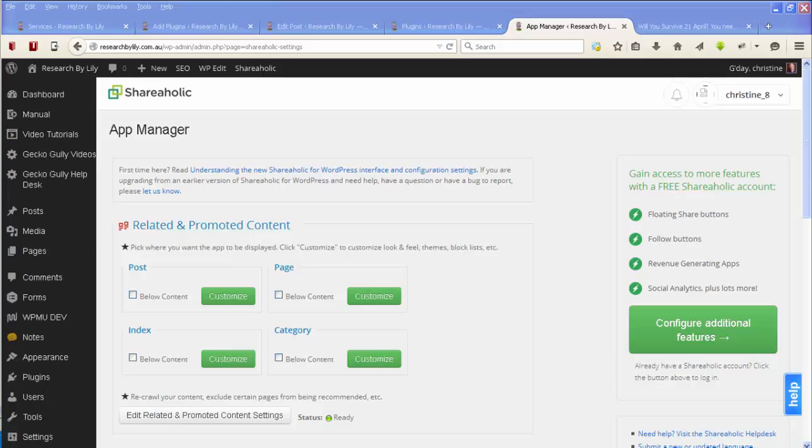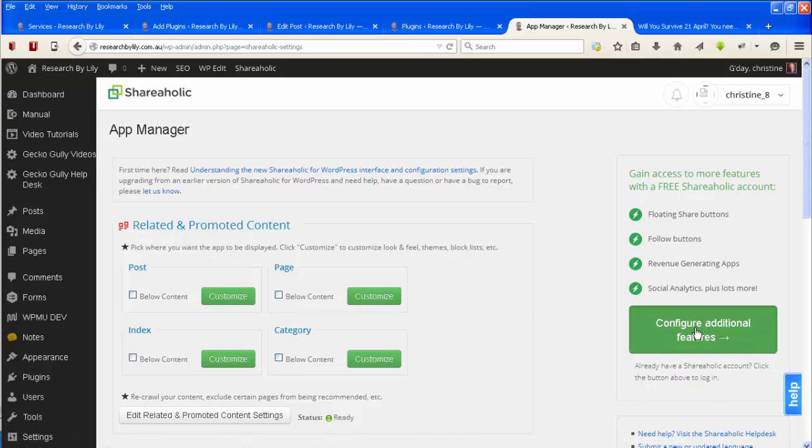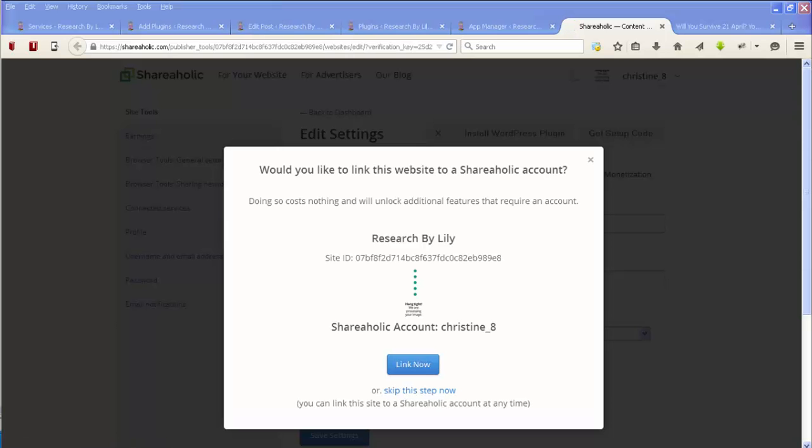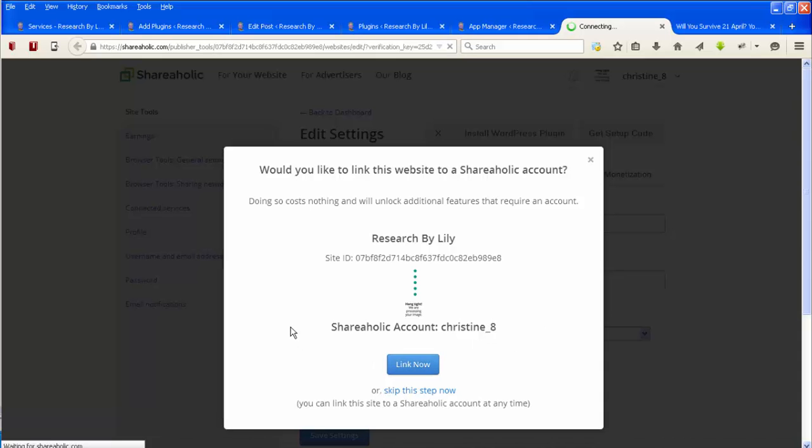Okay, so once you've signed in, you get sent back to here, and you can tell you've signed in because you've got this thing up here, and then you can go to configure additional features. And the first thing it's going to do is, would you like to link this website to a Shareaholic account? So my website is called Research by Lily, and my Shareaholic account is Christine_8. So I just go link now. You can link it later if you want to, but it's a good idea to link it.